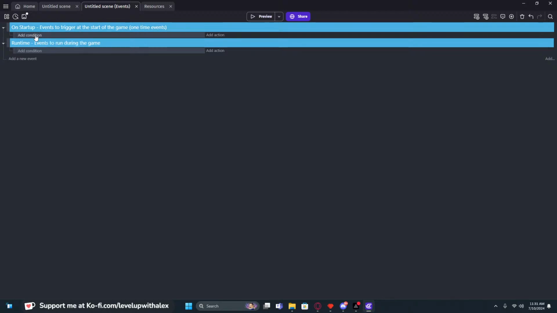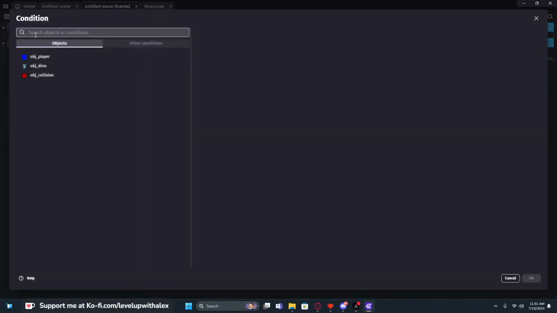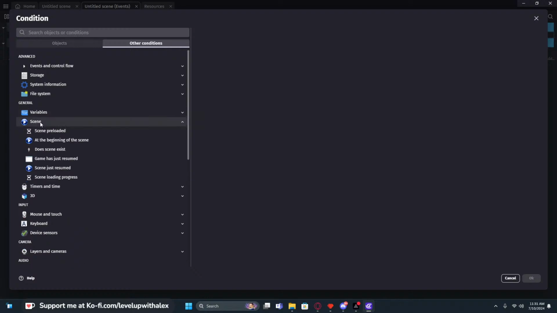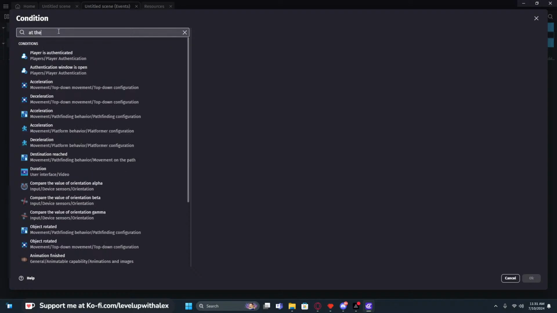So we need to click on the condition. Instead of going into our objects, this has nothing to do with our objects. Instead, this is an other condition. If you don't know how to navigate here, you just go over to the other conditions. We're going to go to the scene, general scene, and we're going to look at the beginning of the scene. You can also just simply type and you'll see a bunch of things pop up.